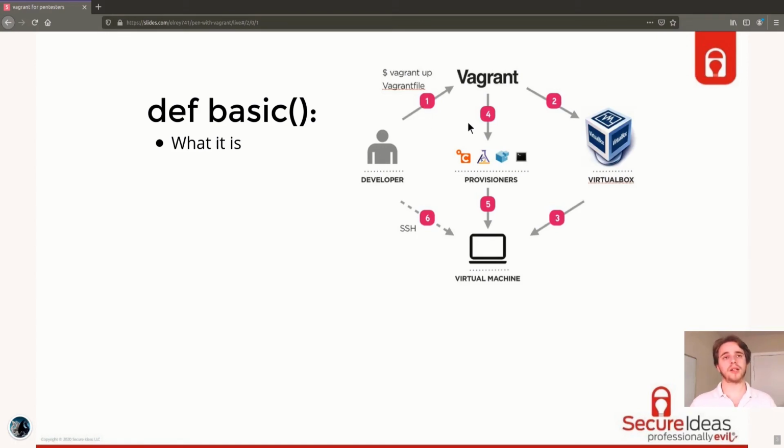So part of that declaration is the hypervisor. In this instance, for the picture, VirtualBox is being used, but you can actually use a whole host of different other hypervisors. Some examples are VMware, QEMU, which is a Linux-specific one, Hyper-V, which is Windows-specific. All these different hypervisors work and interact with Vagrant.